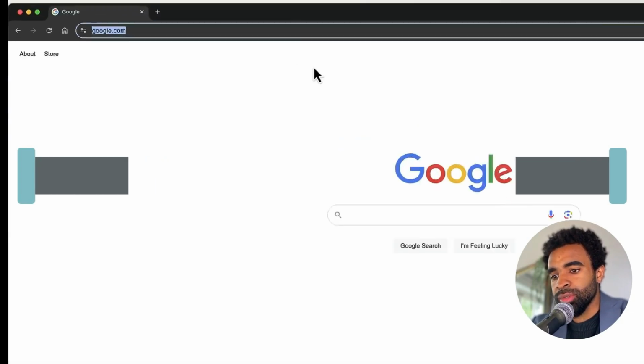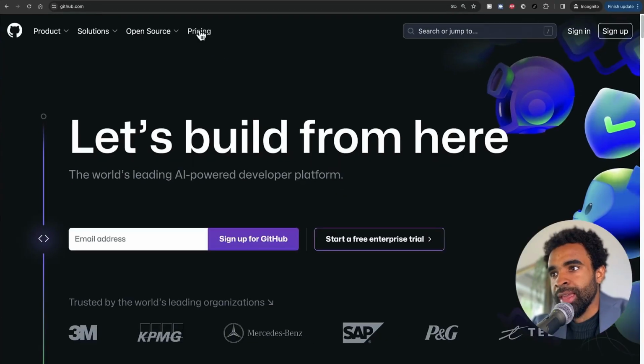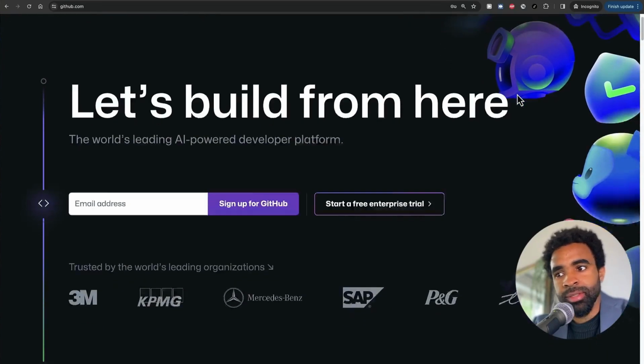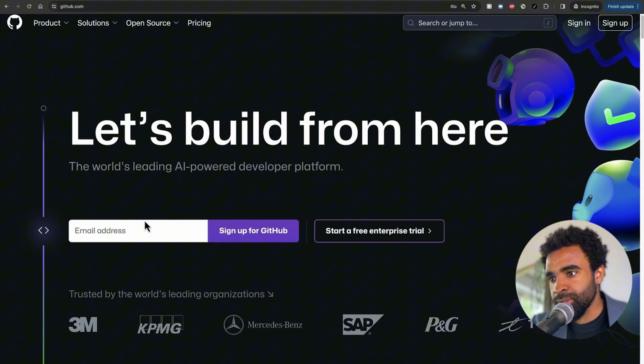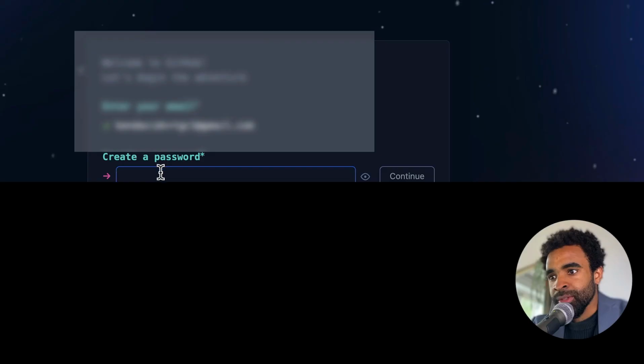So I'm going to go to github.com and look for the sign up button. This may change depending on when you come to this page. At the moment, it seems you can just sign up right here on the home page. So I make a password.